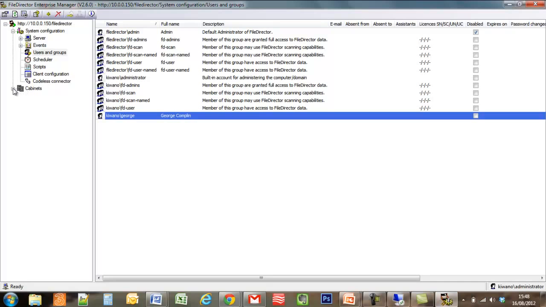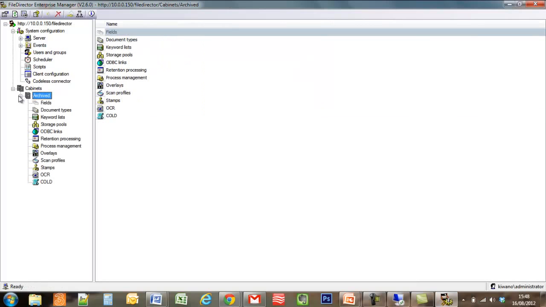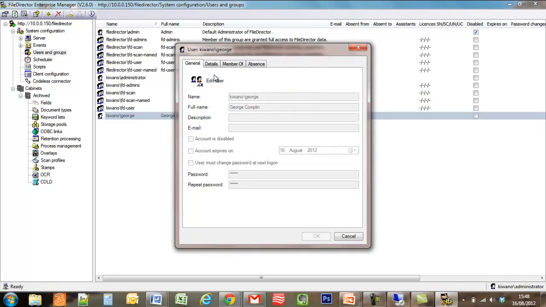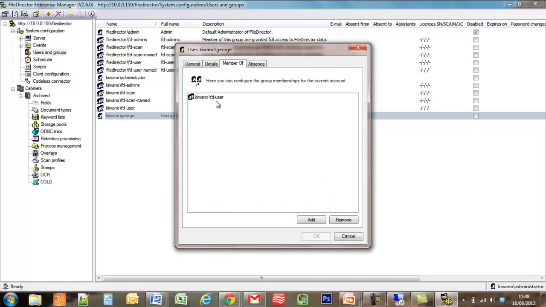The next thing you need to do for a user is to make sure they're members of the relevant groups up here. So if we double click on George, we can see that he is a member of FD user, very important.